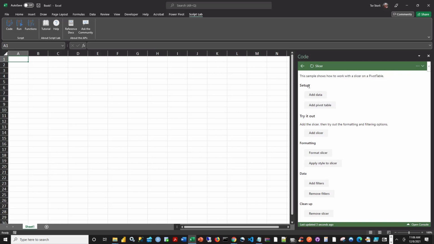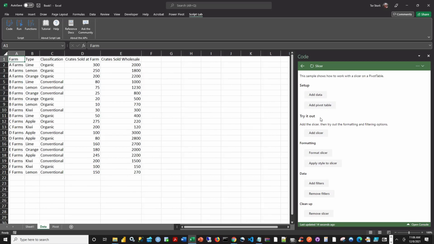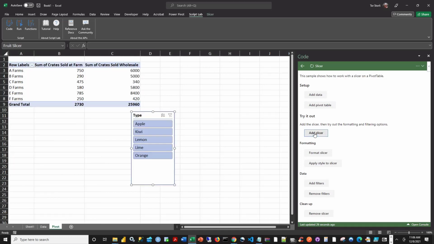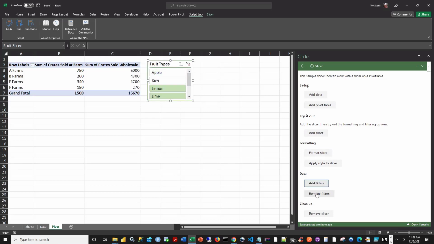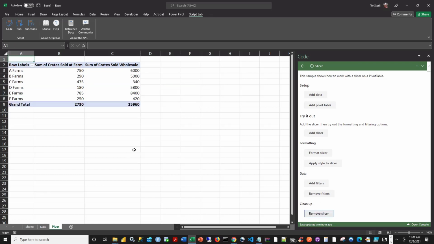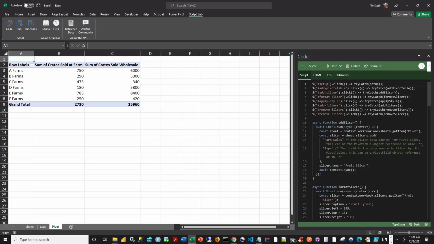The first thing you might want to do in these samples is to click add data. It adds the data in here. And then what I want to do is add a pivot table. You can add a slicer and then you can format it, some styling. I can also add filters and remove them. And of course, you can use it over here too, just like you always do. And then, of course, you can remove it and so forth. But this is just one sample of how you can use this.